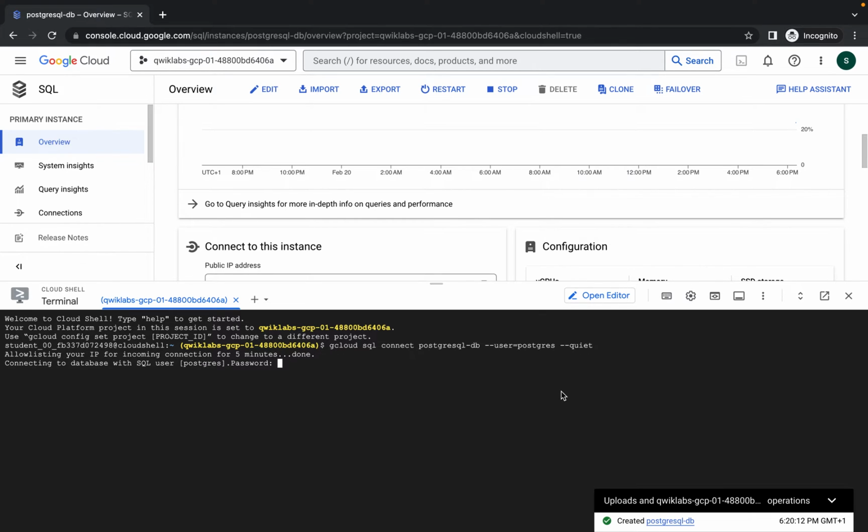So now I have to enter the password I created. Click enter, and you can see that now I am on my Postgres database. So I can do anything I want to do on my database from here.